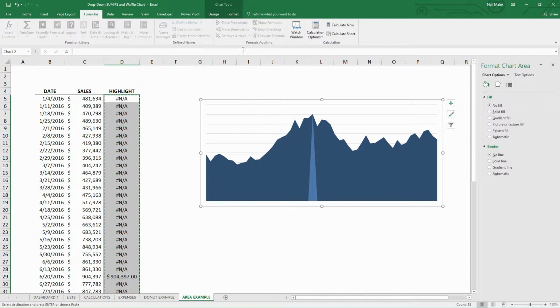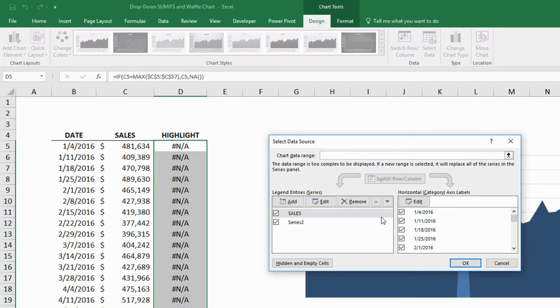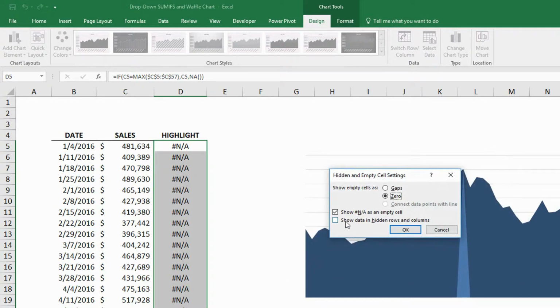The first thing we do is we go up to the Design tab at the top of the screen and click on the Select Data button. Because in Select Data, if you click on Hidden and Empty Cells, you'll notice that our specific instance right here is where NA is in one of these cells. And we're telling it, yeah, okay, NA is an empty cell, definitely. And when we have an empty cell, do we want it to be the same thing as a zero? No.